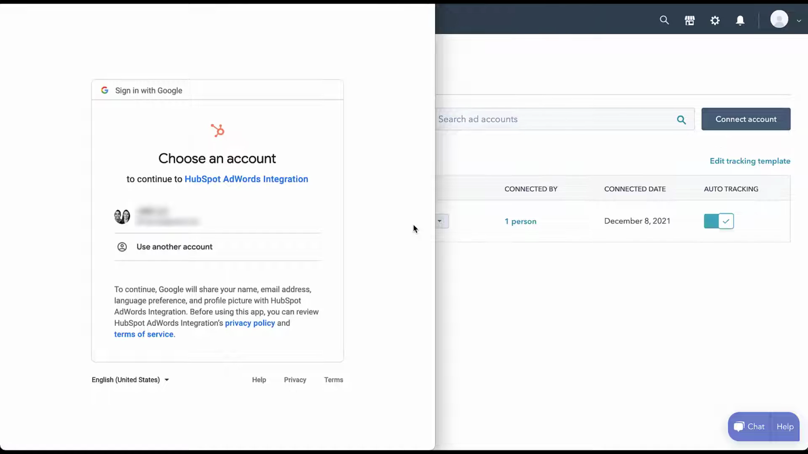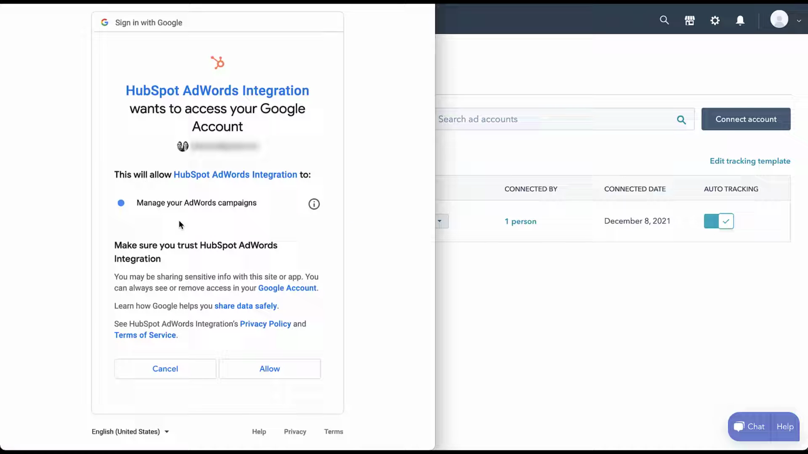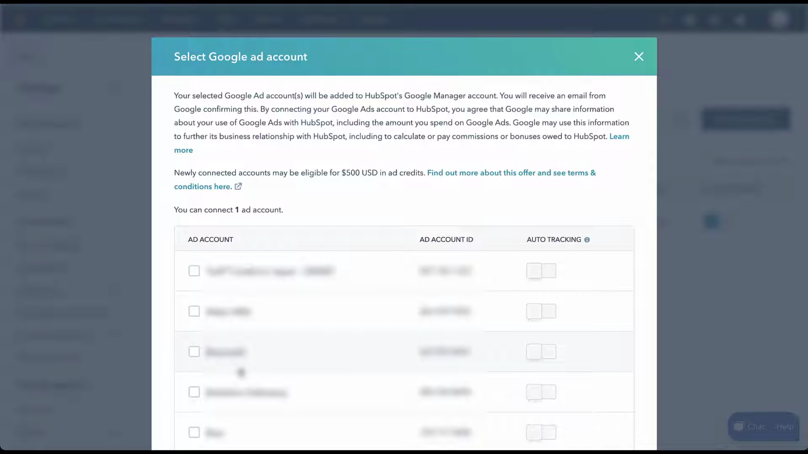It will then go through a Google sign-in process, which makes everything just that much easier. So I'll just click on our account. Then we need to allow HubSpot to access our Google Ads account, even though they call it AdWords. We'll just click Allow. Next, we need to find our ad account within our MCC. I'm sorry a lot of this is blurred out, but before I navigate to our account, one thing I do want to mention is up here, it says newly connected accounts may be eligible for $500 in ad credits.